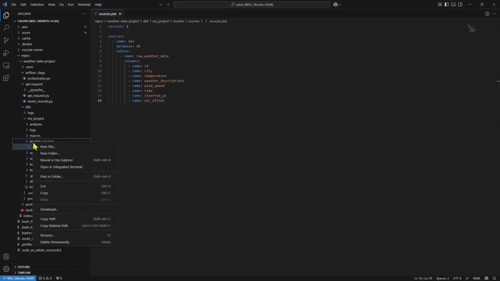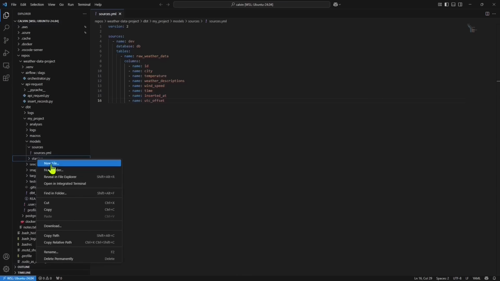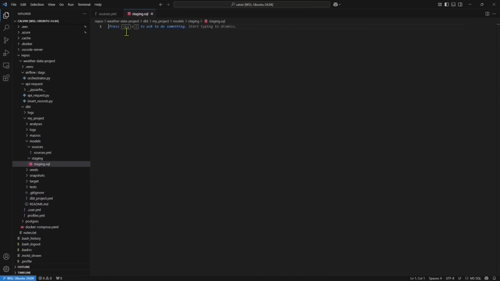Now I want to create my staging layer. So inside the models folder, I'm going to create a new folder called staging. It's still under sources, so I'm going to drag this to models, move, and inside the staging folder, I'm going to create a file called staging.sql, and I'm going to start with a config block with double curly braces, config, parentheses. I want this materialized as a table, comma, and the unique key is going to be id, and I'm going to do select star from double curly braces, source, parentheses, dev schema, raw_weather_data table.